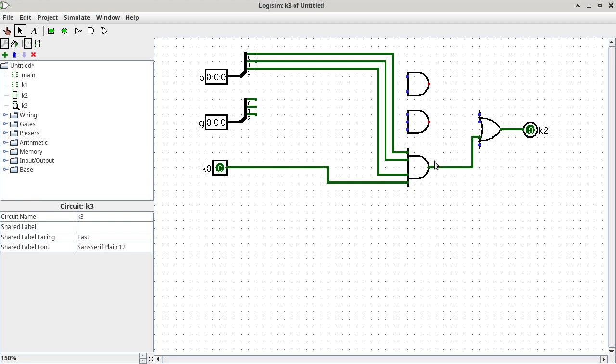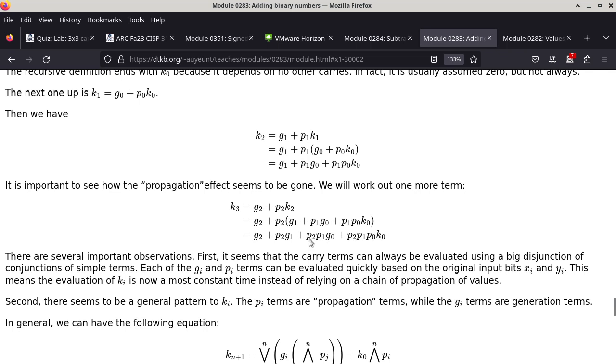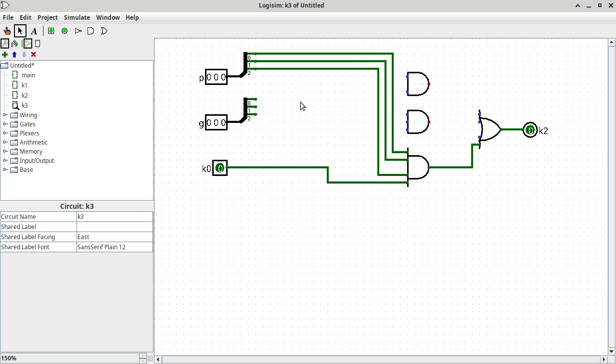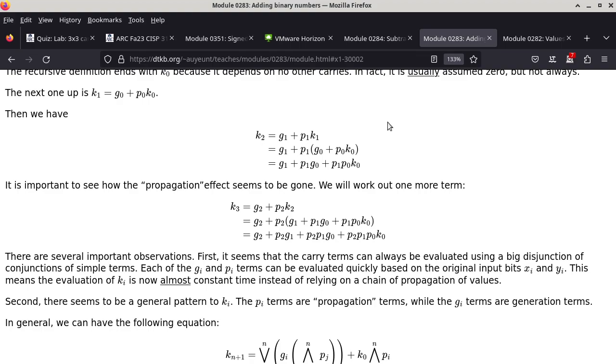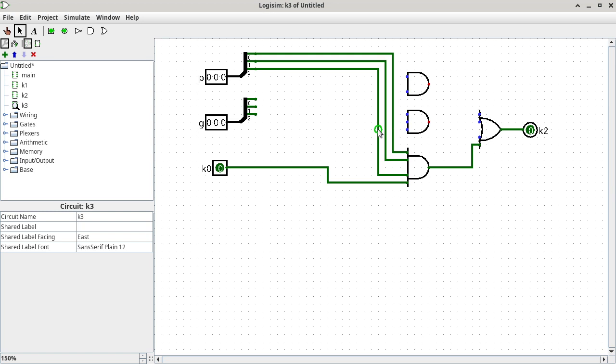All right, so we got one done. And then we'll go ahead and connect the output of this AND gate to the last input of the OR gate, like so. So now we are up to the three input AND gate. That's going to AND P2, P1, G0. So we already have P2, P1. Okay, so we got P2 from this wire, P1 from this wire, and we just need G0 from this wire. Okay.